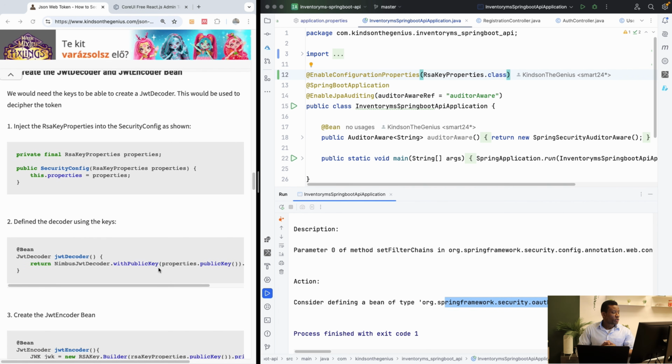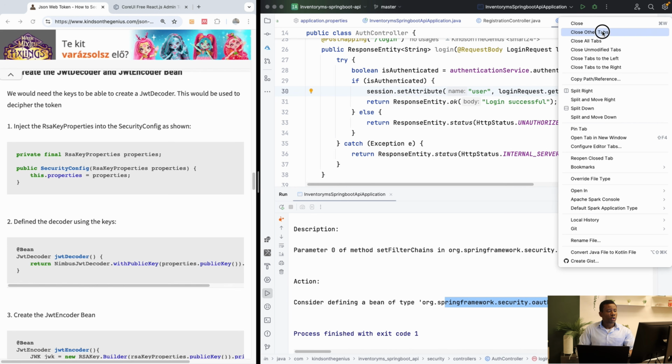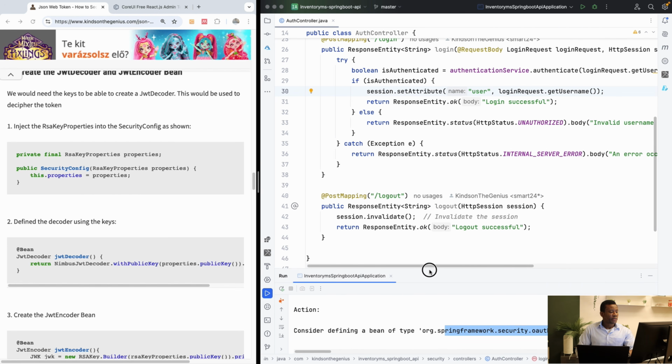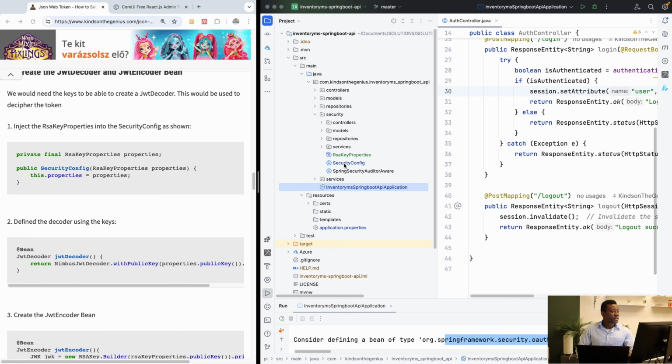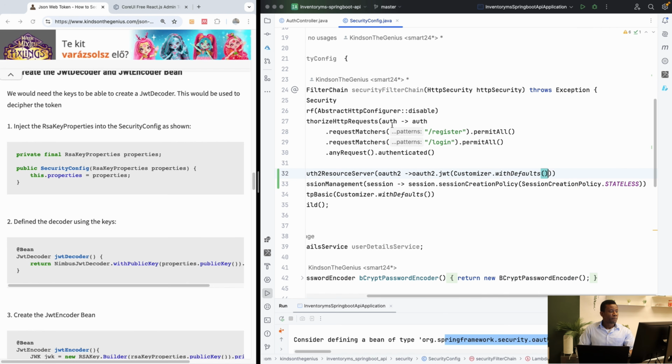So the first thing we want to do is go to our security configuration, and we are going to create this encoder and decoder. So I'm going to my auth config file. I'm going to close other tabs. I'm going to take this one. No, not auth controller, but auth security config.